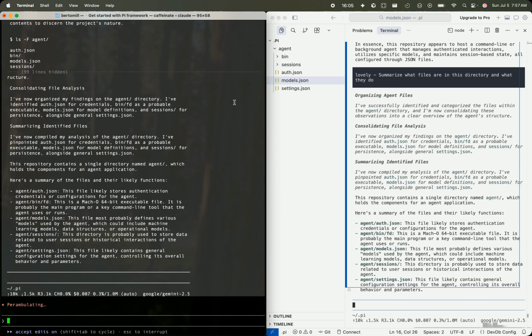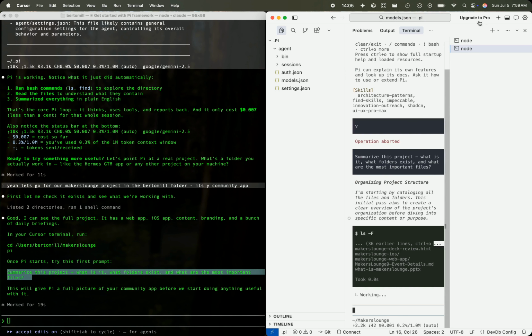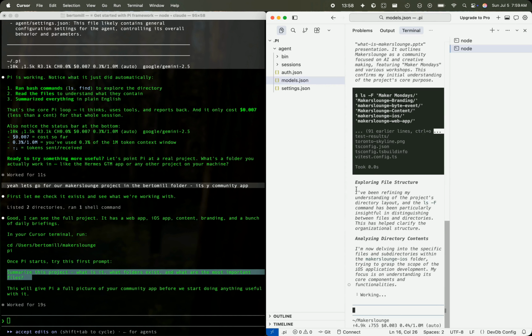So now we're pointing Pi at a real project, the Makers Lounge community app, and you can see Pi automatically explored the directory structure, read the files, and gave us a clear summary of everything in plain English. Notice on the right side, it's broken down the agent folder and explained exactly what each file does, like how models.json handles model definitions and sessions stores interaction history.